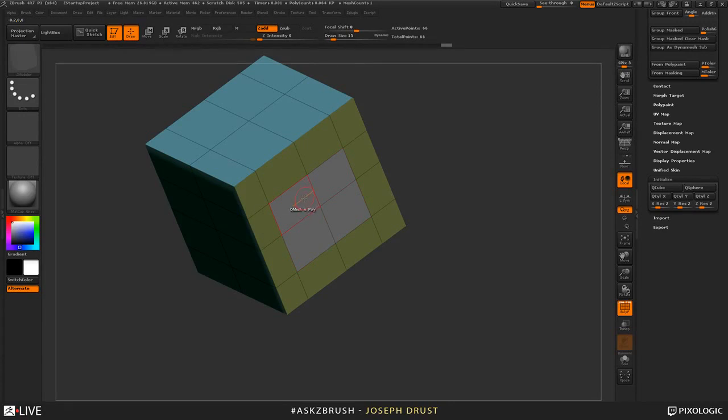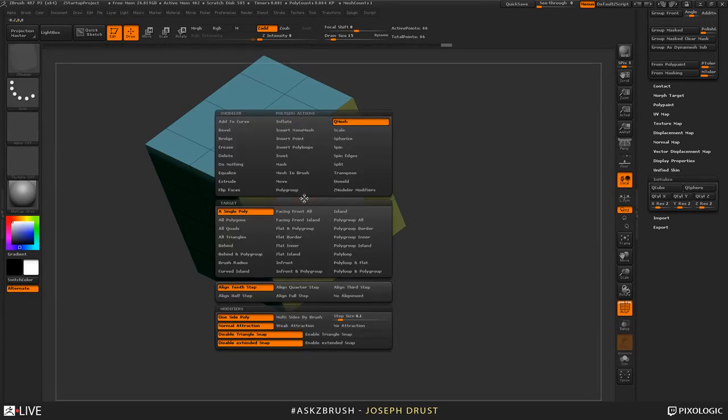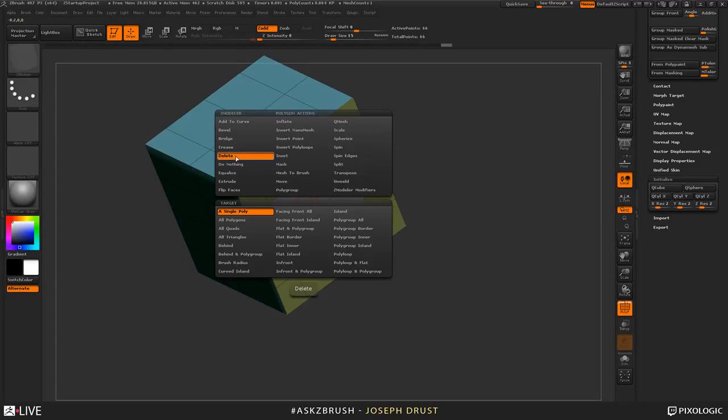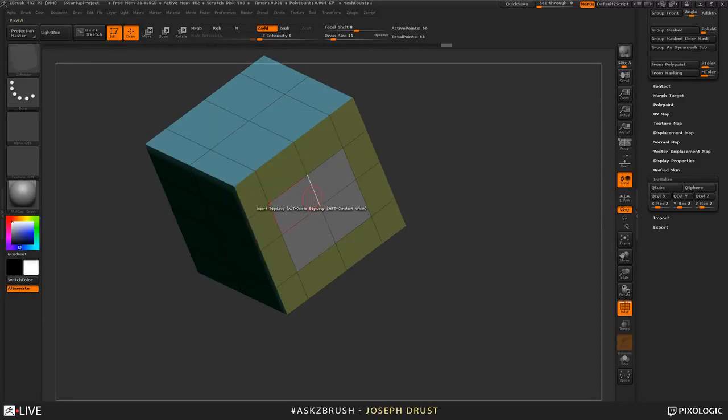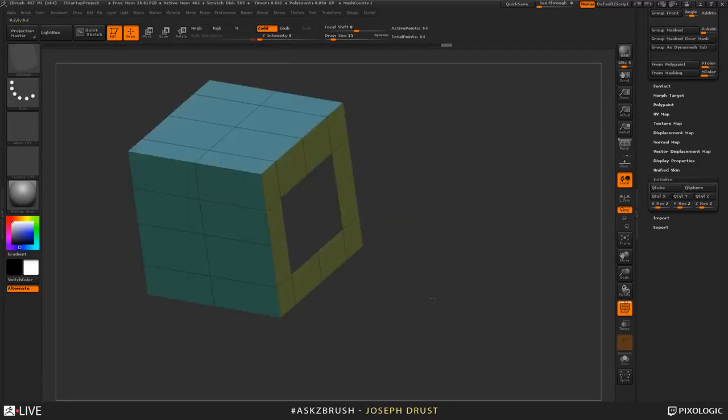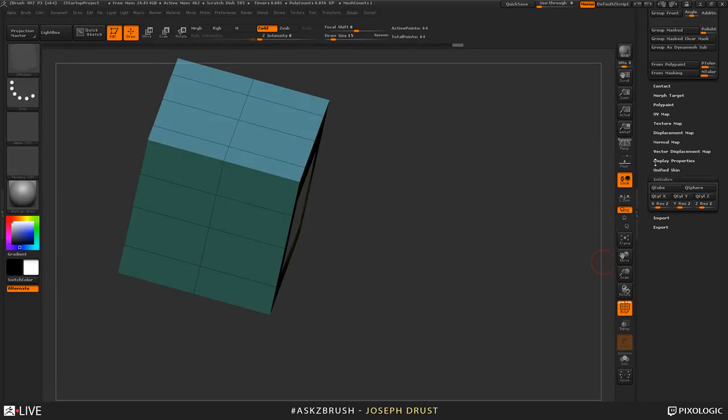Then I'm going to hover one of these guys, press spacebar, and in the ZModeler poly action menu, I'm going to choose delete this time, and I'm going to just keep my target to a single poly. I'm going to delete, and that's going to remove those faces, and I have a hole right through my mesh. I come to the display properties over here and turn on double so I can see that a little bit better.